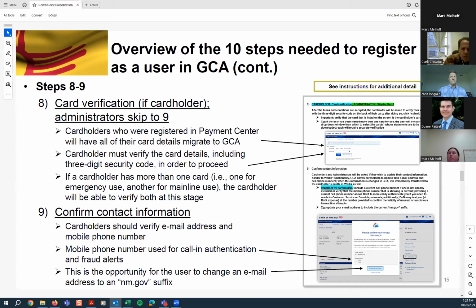Not too many, but a few card holders around the state have more than one card. Sometimes it's for emergency use at an agency. Other card might just be used for everyday or mainline use. You have the ability to register or to have both cards verified. There will be a drop-down menu if the system senses that you have 2 cards. That is step number 8. Administrators skip that because they obviously don't have a card.